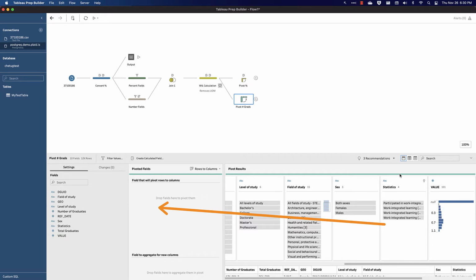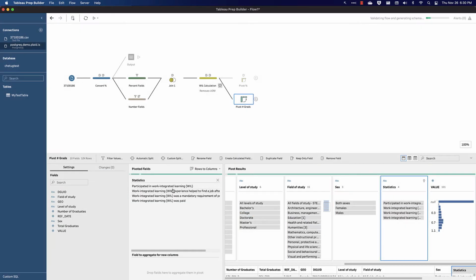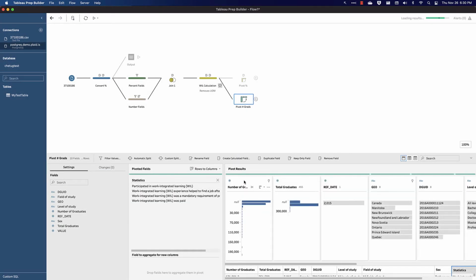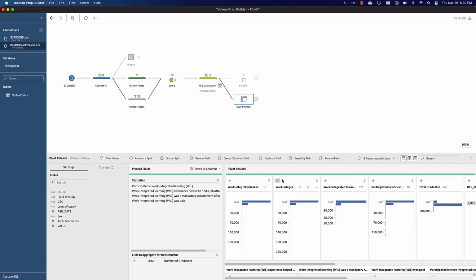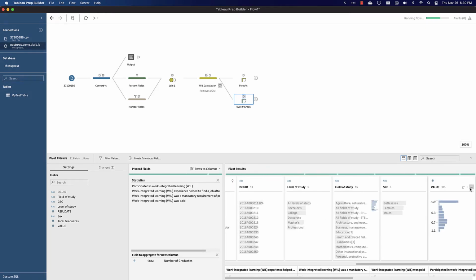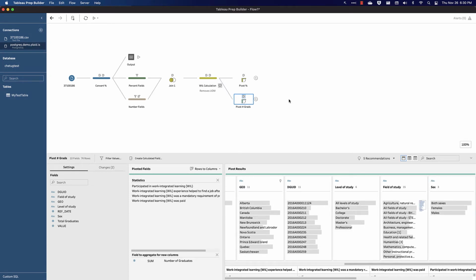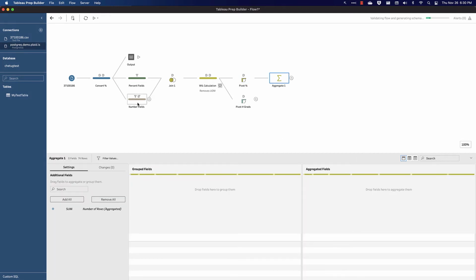Unlike before, I'm not going to use the value field though, so I'll drag the Statistics first, and then scroll all the way to the left, and the field that I want to aggregate in this case is the number of graduates that we calculated previously. Once I've done that, I can remove my total graduates field and my value field. My next step is going to be to aggregate my data. So I'm going to go back up to the % one and hit plus and select aggregate.